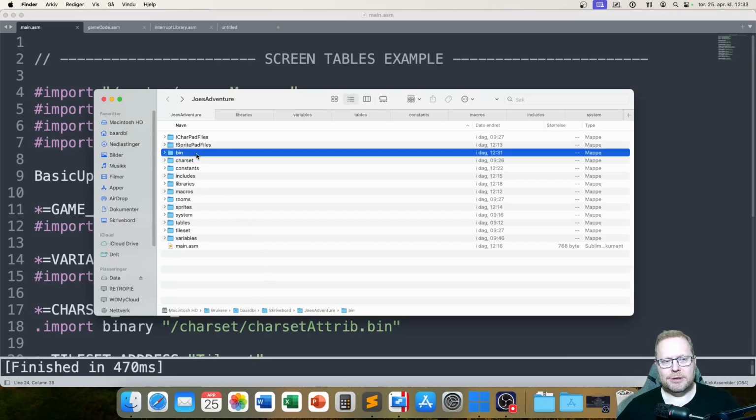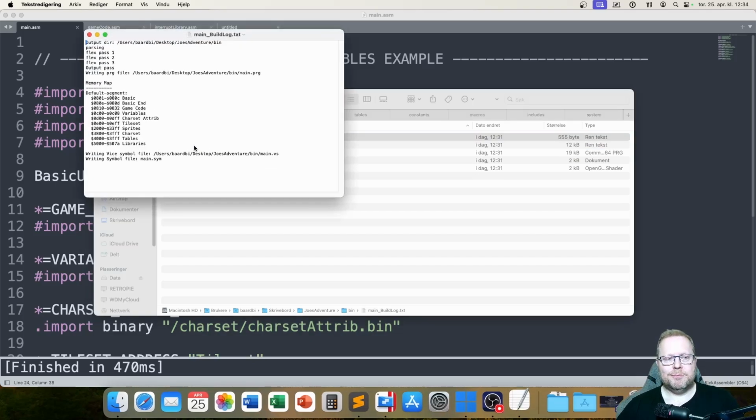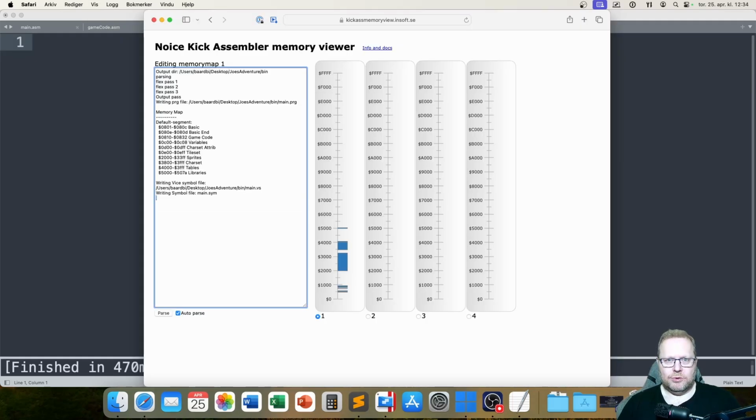Now we can take a look at my main build log file. I've already run this code, so Kick Assembler has made this for me. You remember this main build log file, right? The one where we see our memory map, and this is the thing that we can use for the Noise Kick Assembler memory viewer. So how about if we do that right now? Here in our Noise Kick Assembler memory viewer, I've pasted in the code from the main build log file.